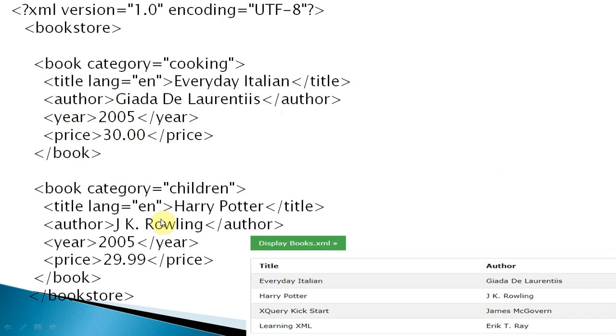In the same way we will write here, but the category is children. The language is the same, English. So we can write properties here also. This is the author, this is the year, the price, and the book is closed here, and we can see the output like that. This is the display of book.xml, but we have to format this table. We also need an XSL file, then we will get the output of the data in this way.